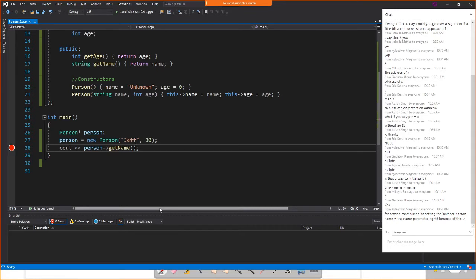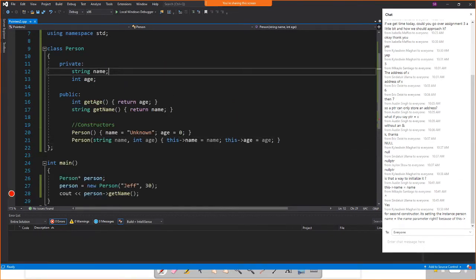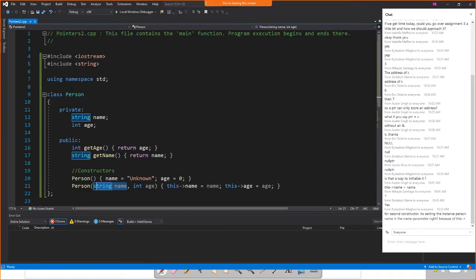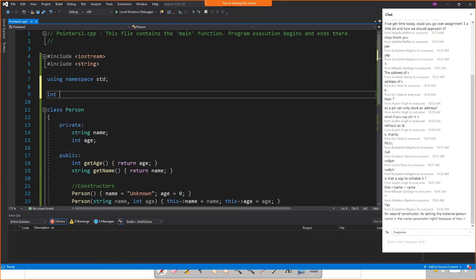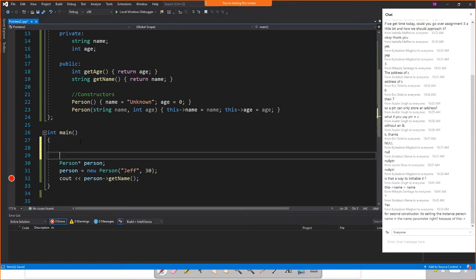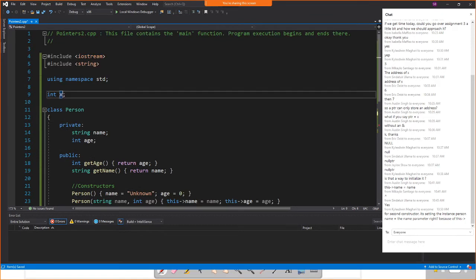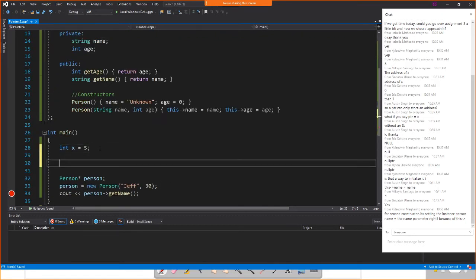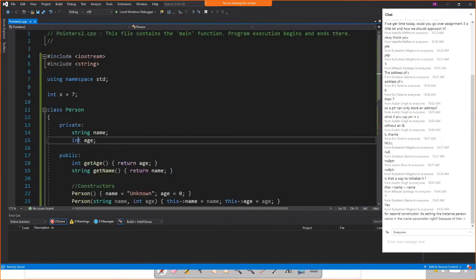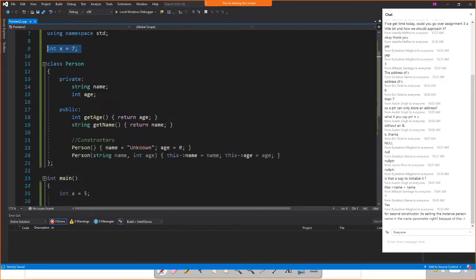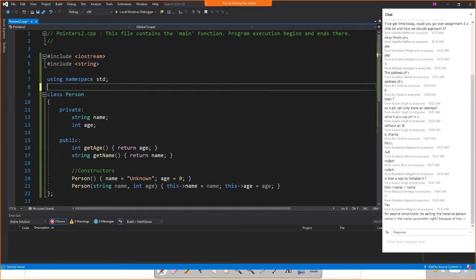For the second constructor, is setting the instance person name equal to the name parameter right because of this? Yes, yeah. When I put the this keyword for that one, it's talking about that name. But if I don't put this operator in front of it, it's talking about the parameter. It's similar to when I do this, like if I said int x here, and then I did int x here. I said this one was equal to 5, and this one was equal to 7. That would print 5, right? This one overwrites that one. And there's nothing we can really do to get around that when we're talking about global variables like that.